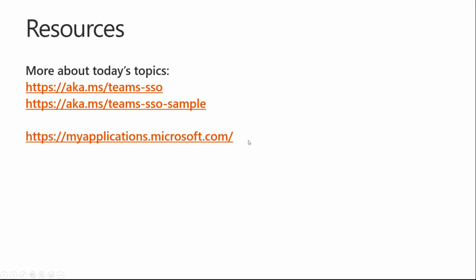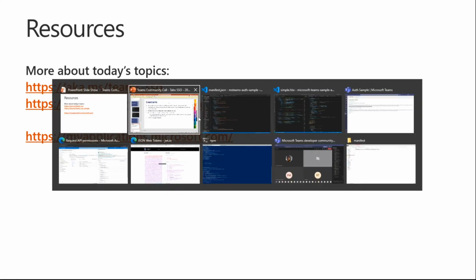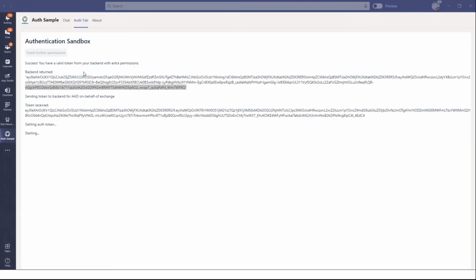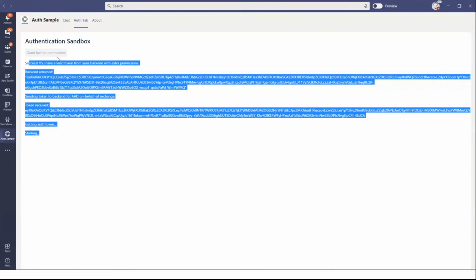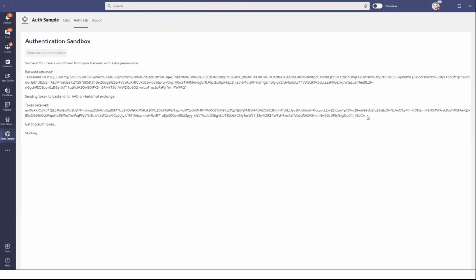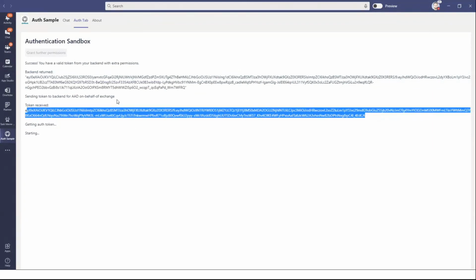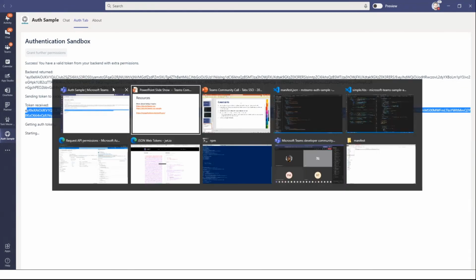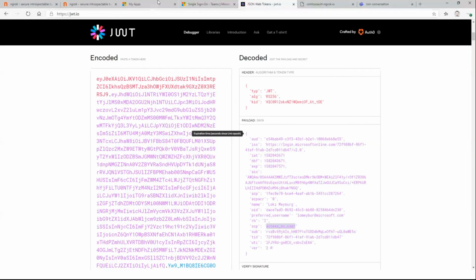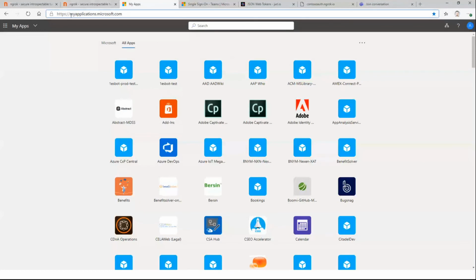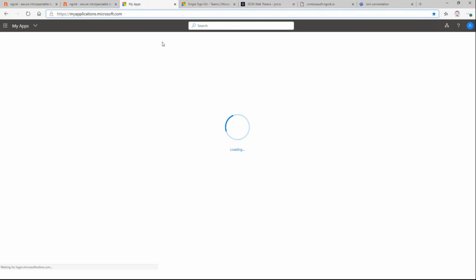I also just wanted to talk about this URL. I keep coming back to it when you're doing development. You can imagine I've just consented now, and I want to rerun this experience, but I don't want to be consented anymore. Where do I go for that? There is a URL called myapplications.microsoft.com. In here, you can see all of the apps that you have consented to. Since we just went through this together, I should be able to find that Contoso app that I created and revoke its access.